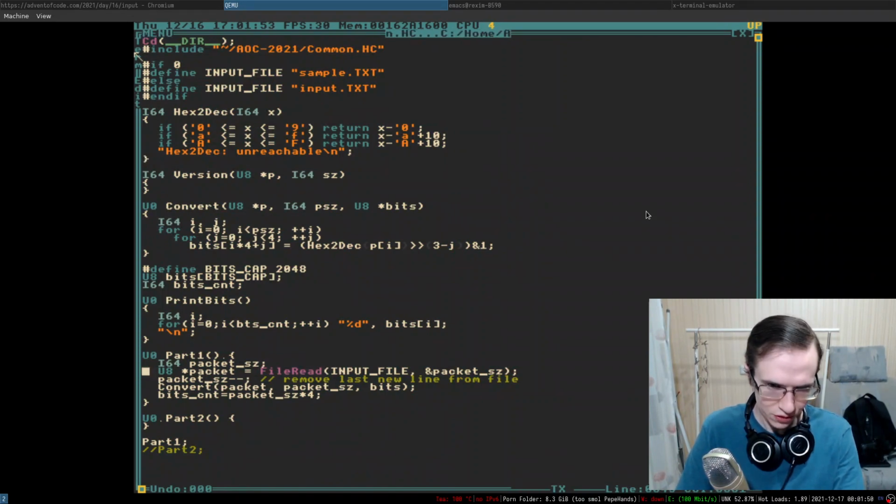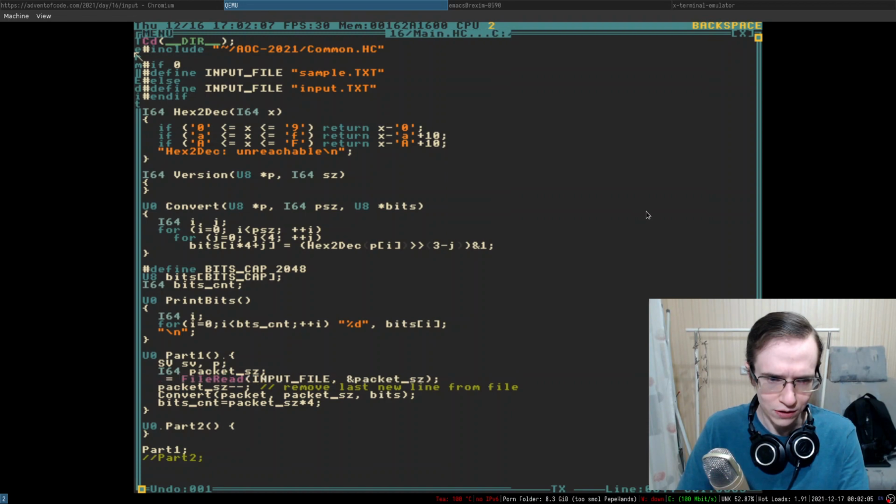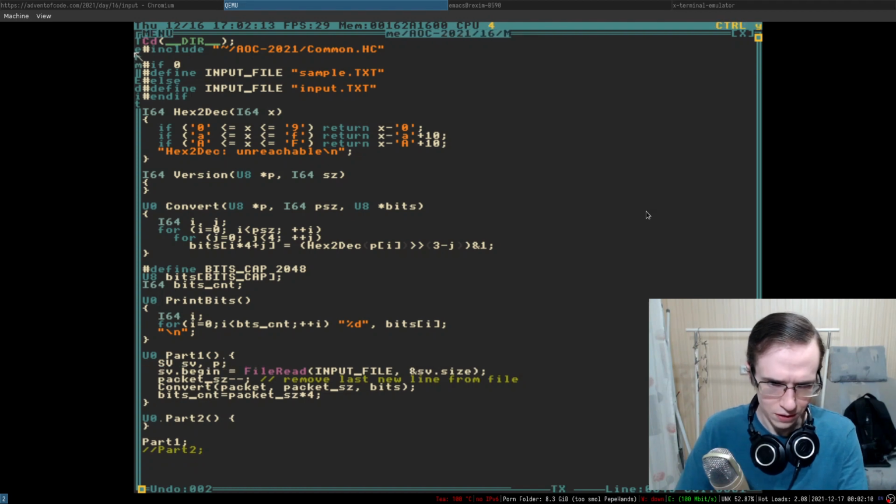Okay, so I'm constantly worried about extra characters in my input, and I think the easiest way to avoid that would be to still use the string view, right? So I'm gonna do SV like that. And then I'm gonna actually allocate another one for the packet, right? So, and then I can do SV begin. This is gonna be SV size. I can remove that, and I don't have to worry about that.